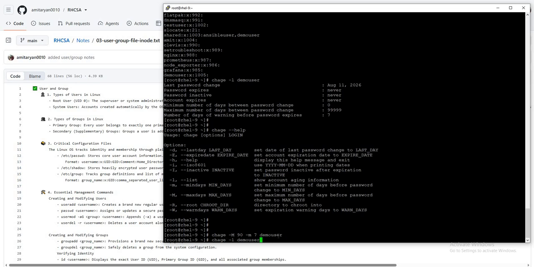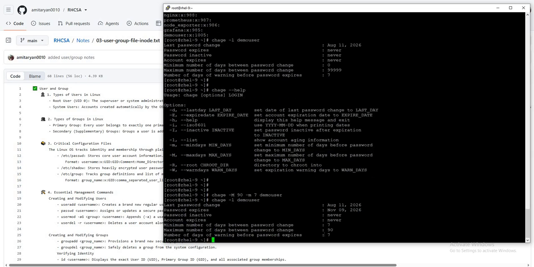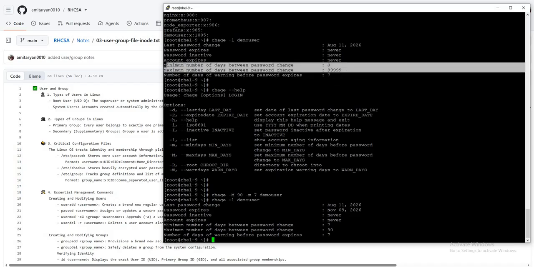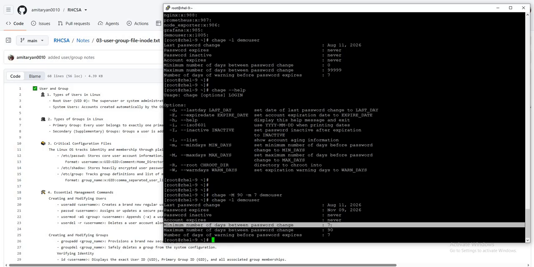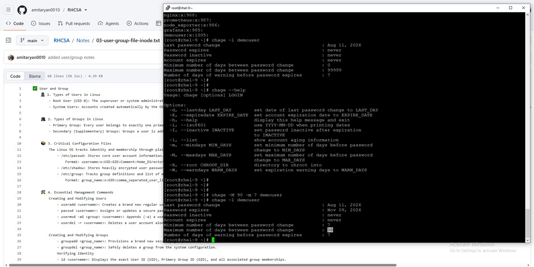Now if you check this, you can see that earlier these two values were different, but now the maximum number of days between password change is 90. That means that within 90 days the password has to be changed. Minimum number of days between password change is 7. Like if you have changed it, you cannot use the same password within those 7 days, right? So these are the additional stuff.